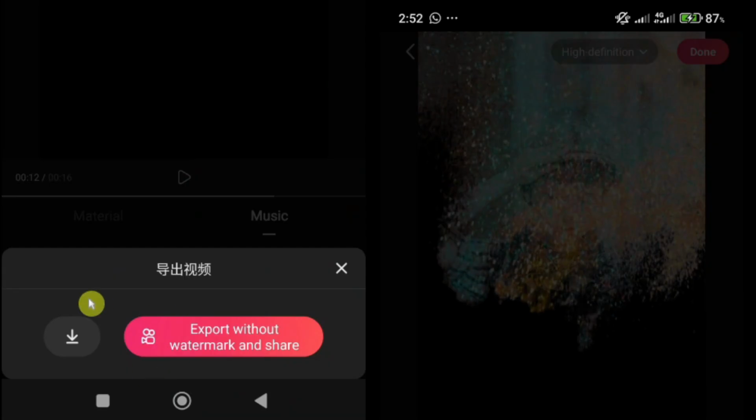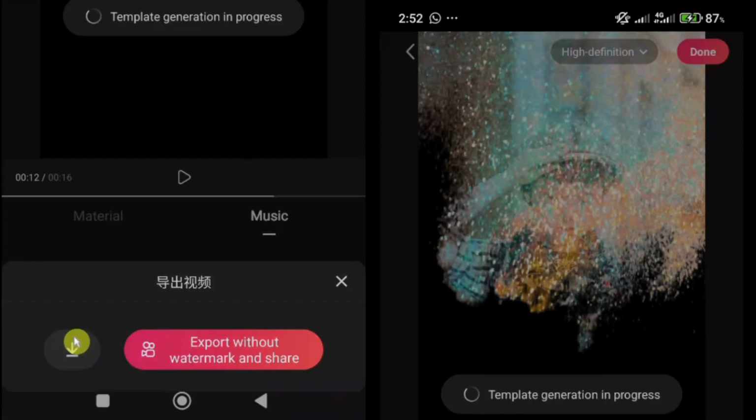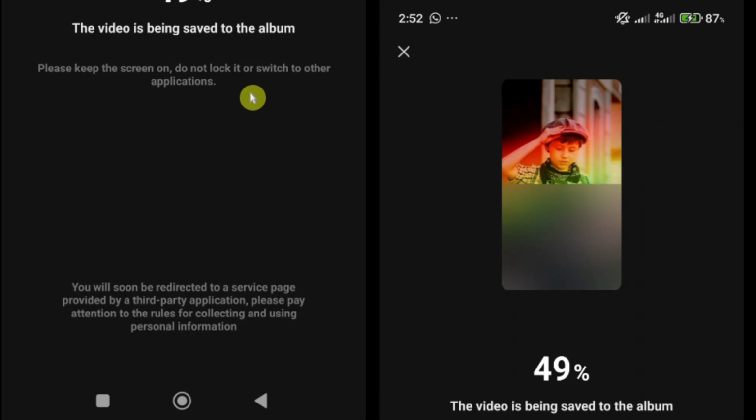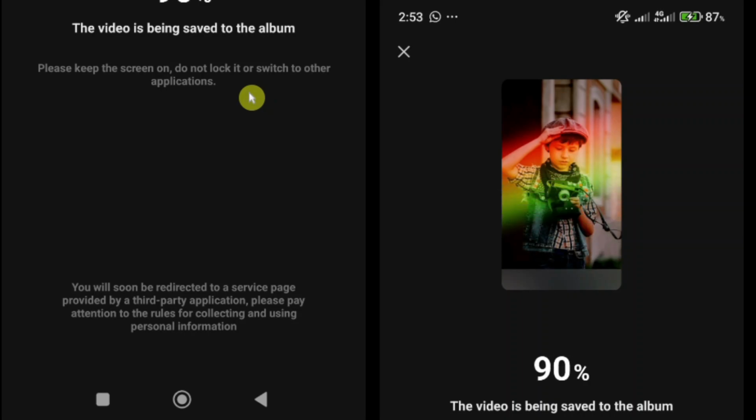Here, you'll see 2 options. 1. Download. 2. Export without watermark and share. You can choose either option. The video, whether downloaded or exported, will be saved to your gallery.